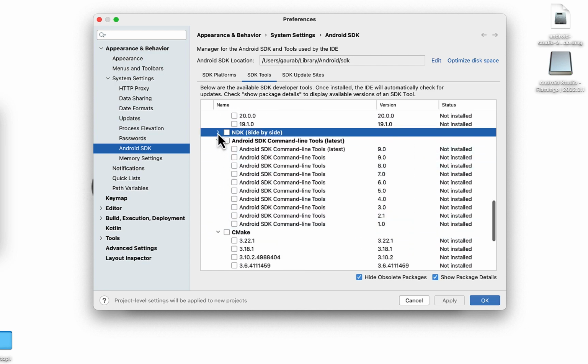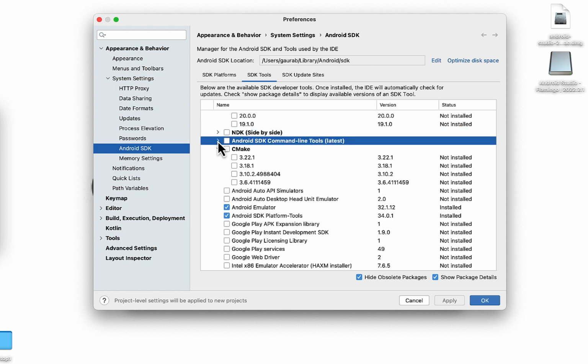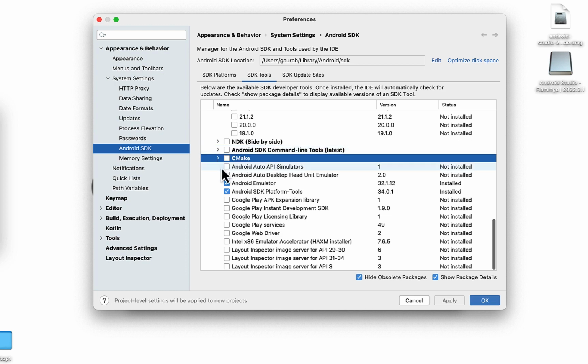NDK we don't require as of now. Command line tools: since everything is UI based here in Android Studio, right now we are not going to use anything in the command line, but it's better if you can. Sometimes I feel it's complicated, depending on how you are used to it. Normally new developers are not used to command line tools, but people should learn this. CMake we don't require right now.